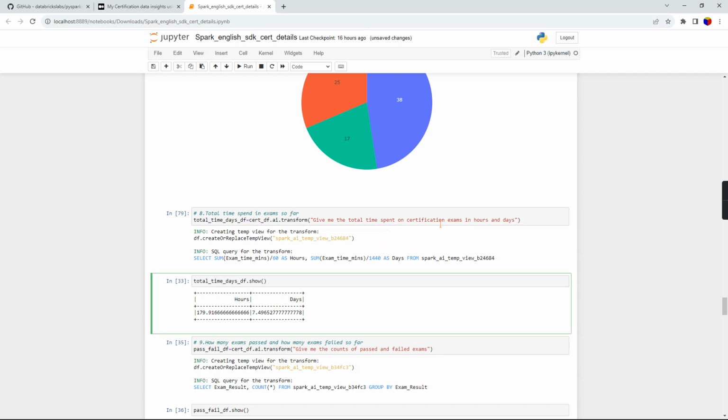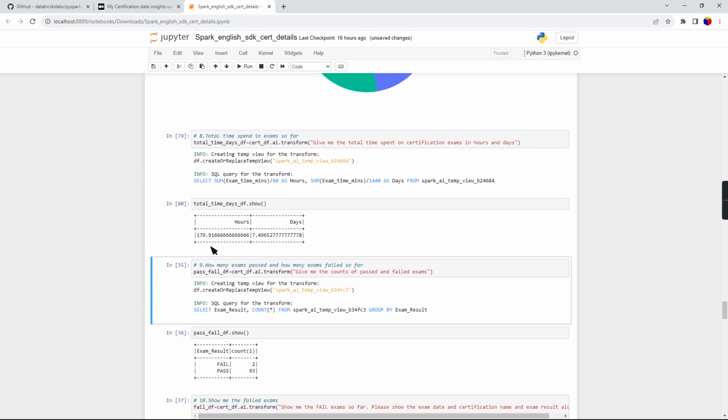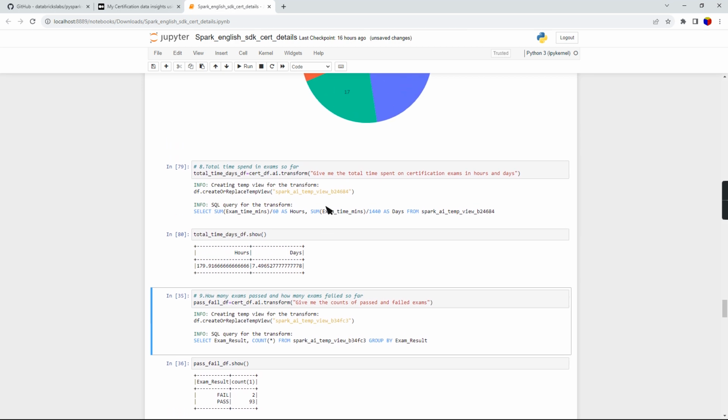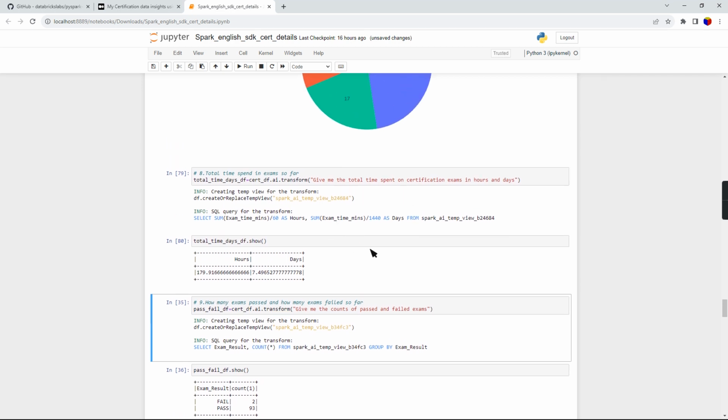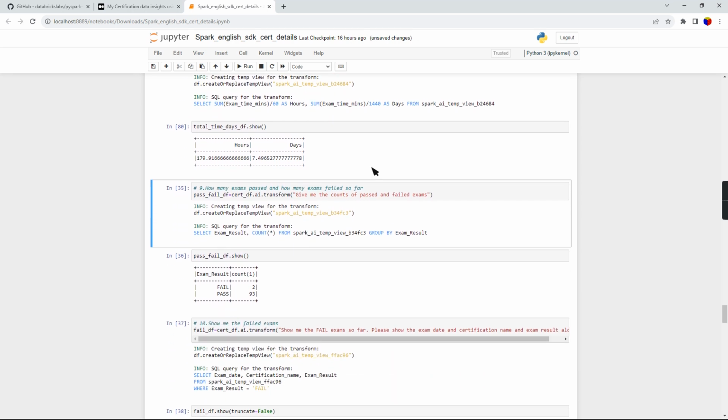Going to the other aspects, I'm just interested to see how much time I spent for the complete exam. With respect to the hours and days, this is returning me these results. I spent close to 180 hours on the exams, which is close to 7.5 days. Interesting to know. Now, so far you are seeing I never wrote any single programming code here. No SQL, nothing. Only through English language I am trying to bring the insights. So all is prompt engineering, simple as is.